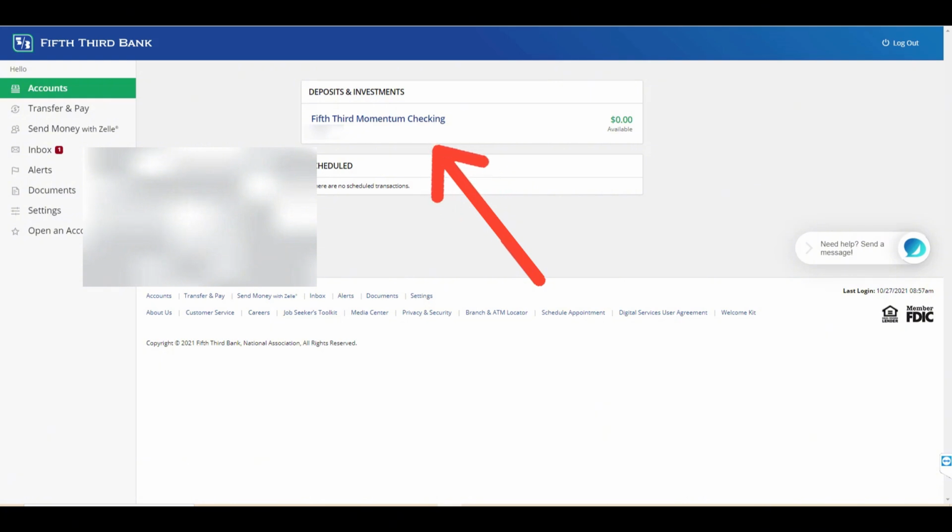And that's it. Now you know how to view transaction history in Fifth Third Bank.